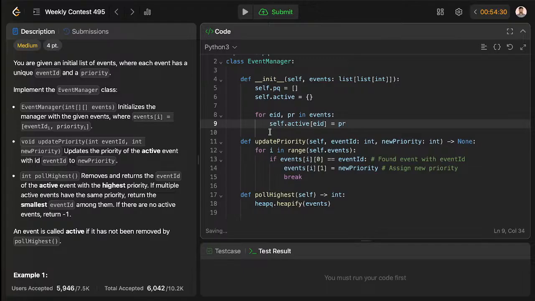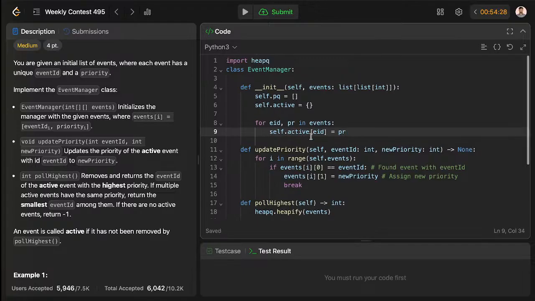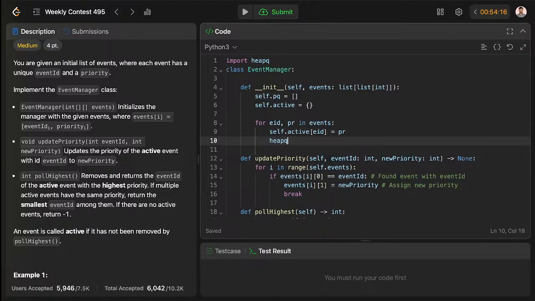So what we are doing here, we are creating a hash map of all the events that are currently active, mapping their EID with their priority. And at the same time, we'll heapify. So it is heap push self dot heap, comma, and then minus PR, comma, EID. In this way, we are able to create our heap at the same time as the initialization.